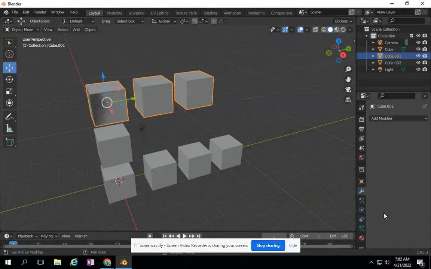Anytime you apply a modifier, you would want to make sure you apply it. Make sure it's kind of set in stone.